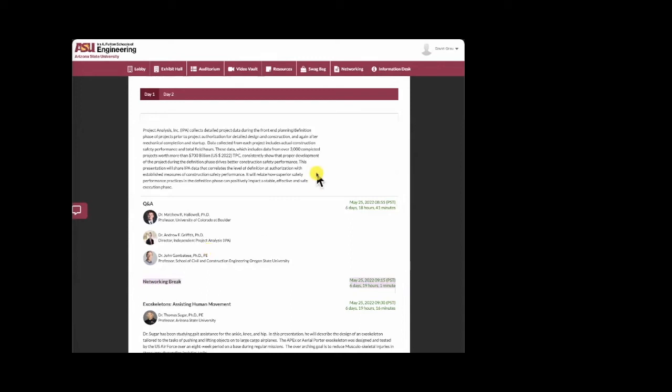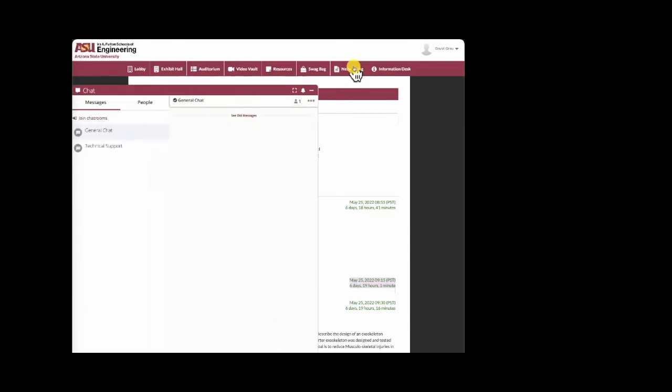The networking function can be accessed through the top bar. Through the general chat, attendees will be able to communicate with the rest of the attendees in the workshop. Let's go back to the agenda.